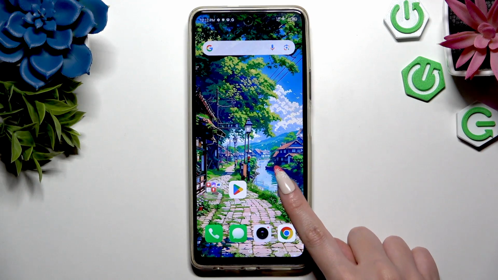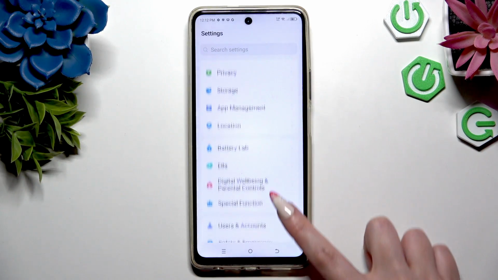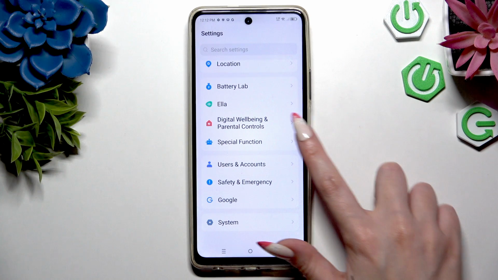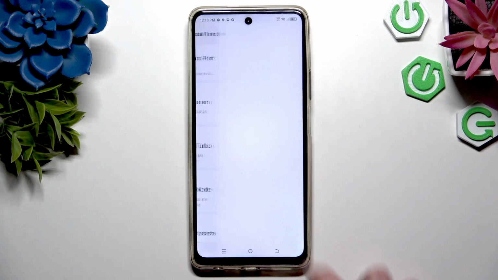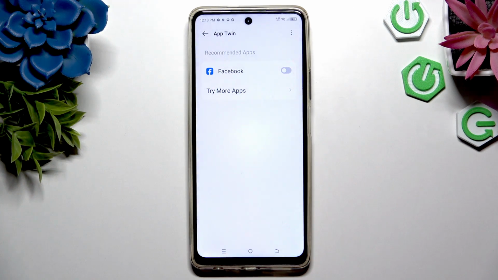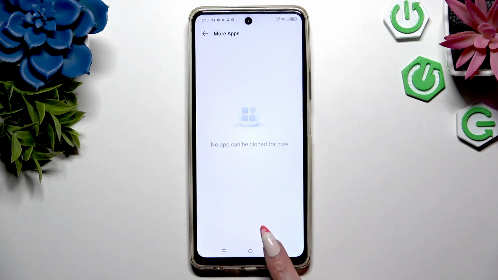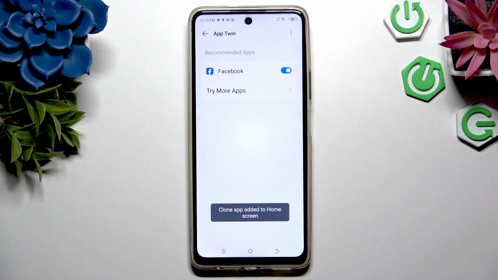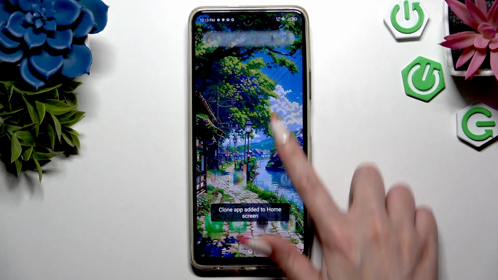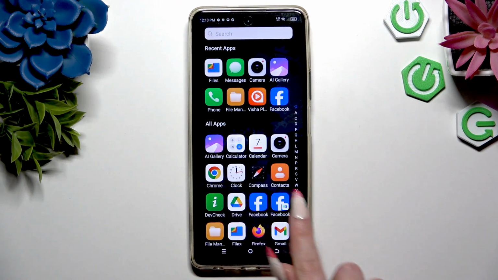Begin by opening Settings and scrolling to click on Special Function. Then scroll to hit App Twin and click on the gray switcher next to any app you wish to clone. Then wait, and when it's ready, go back to check it out. As you can see, mine was successfully cloned.